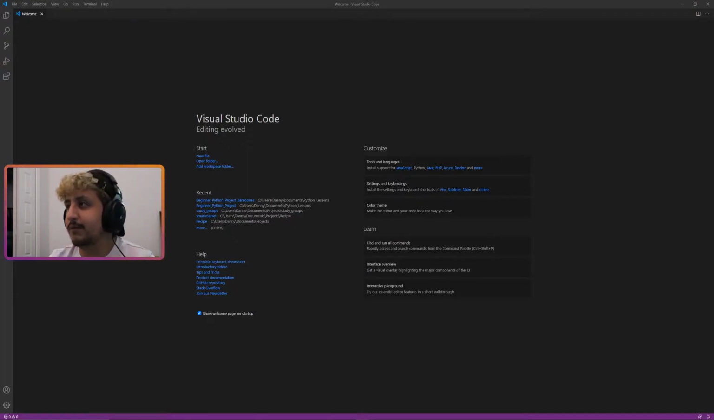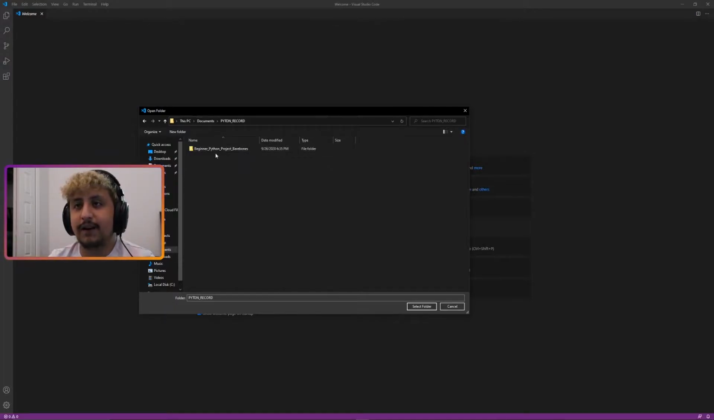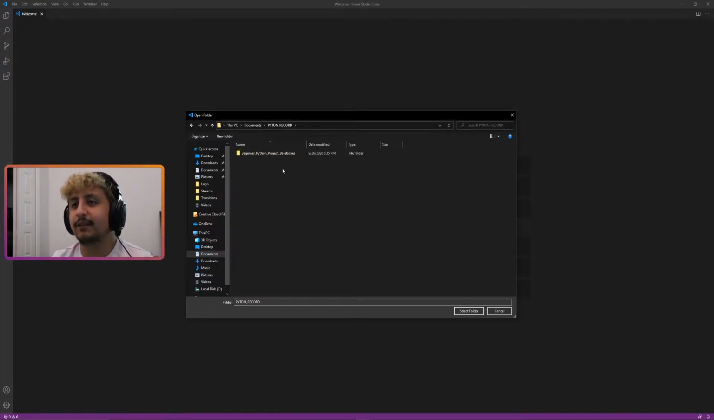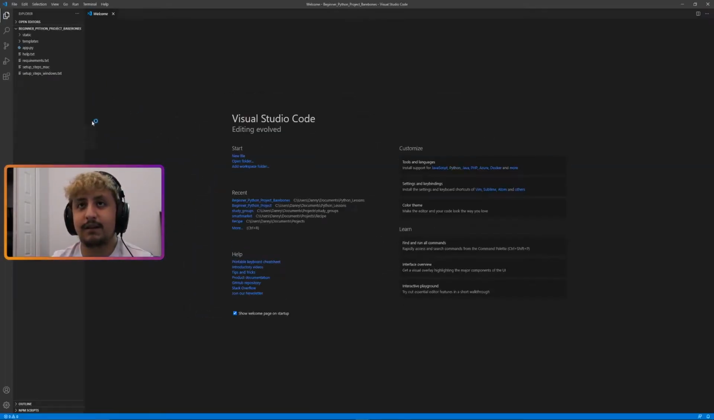So we're going to click open folder, and we're going to find the beginner Python project barebones folder that I will provide in a link below. So we're going to click on this folder and click select folder, and it'll open up the project structure. We can close out the welcome file.